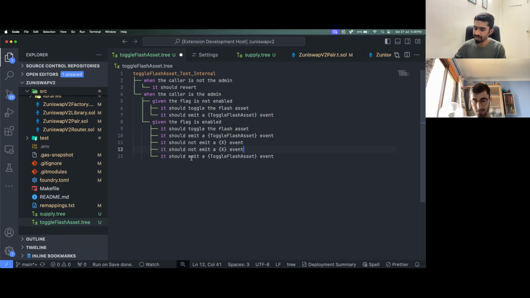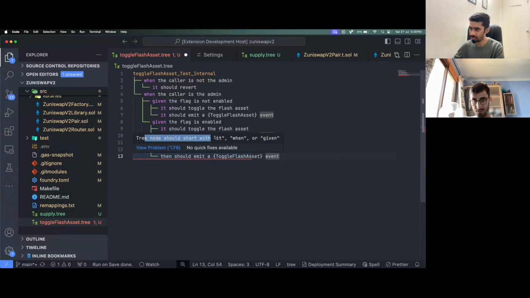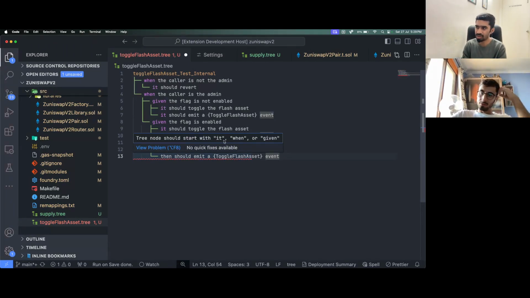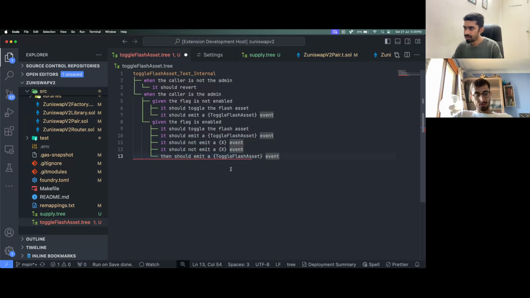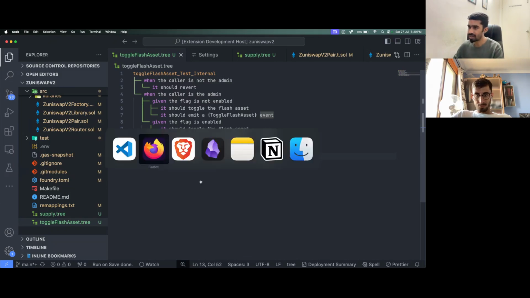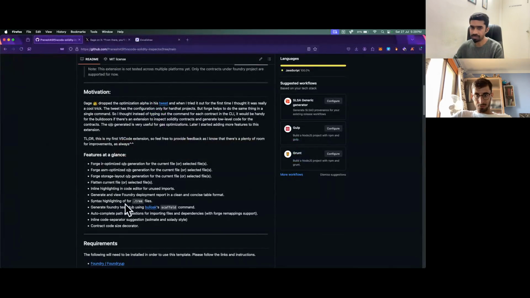It will automatically check for the keywords and highlight them, and it also throws an error if we use a non-keyword. If you hover over it, it shows this error. So it's a small error handling as well, saying that the node should start with this keyword. So that's this syntax highlighting feature for these tree files.